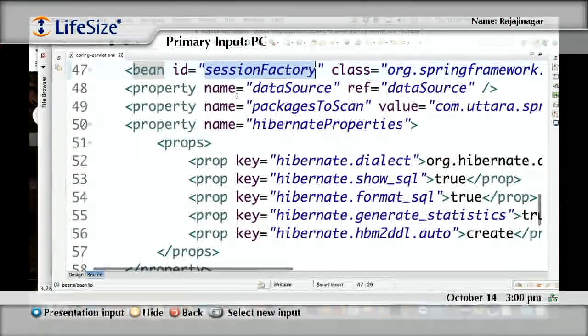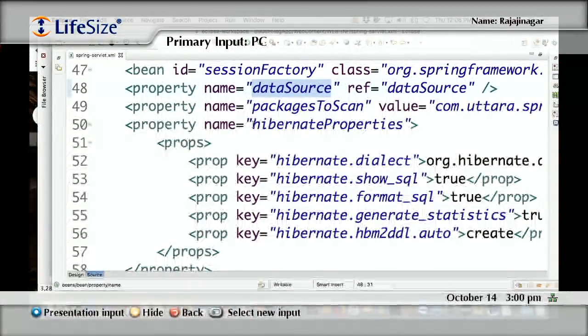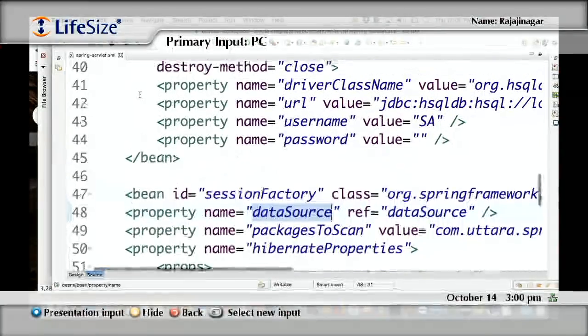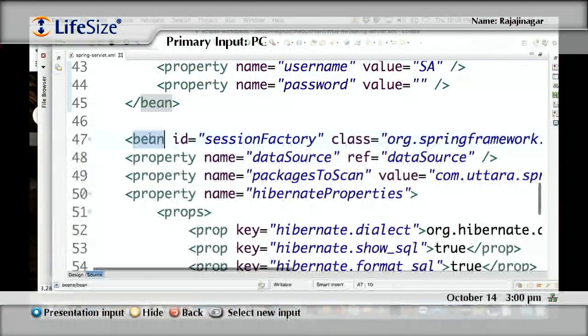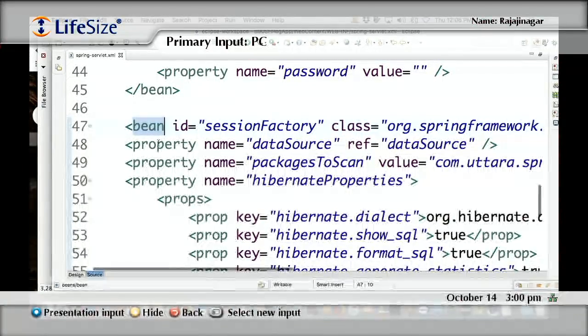I told you one small step was wrong, but that's okay, so I'll correct it. Session factory: what is the input? Data source. How do you pass input? This is an object. Bean is an object. How do you pass this bean object as a parameter to another bean? Core Spring: reference. Very good. So what is the reference that is injected? Data source. You don't need to remember all these other things.